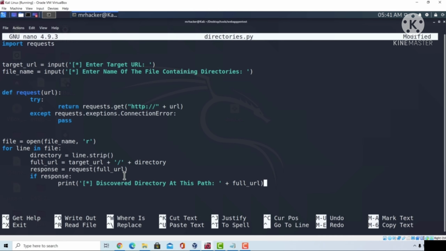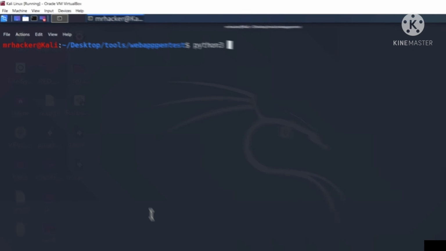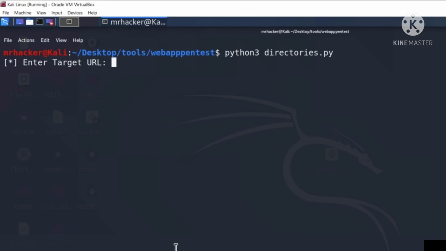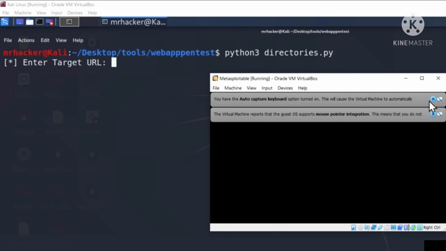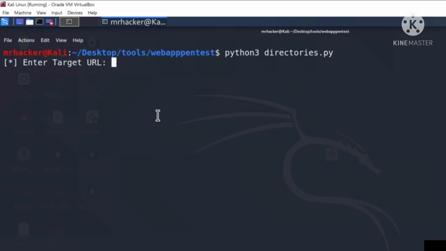So let's test our program out. I will save this, and all we need to do is python3 directories.py. We enter the target URL, so let's just go and see what is the IP address of our Metasploitable, and in my case 192.168.1.2. And the name of the file containing directories. So we need this file.